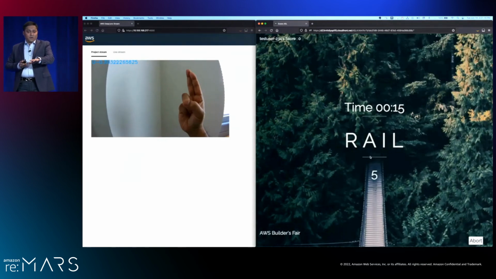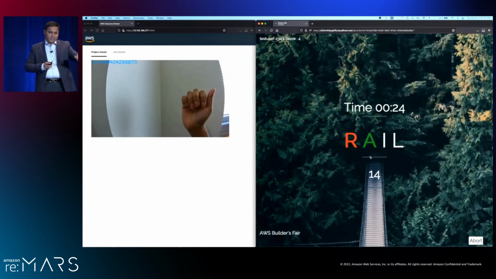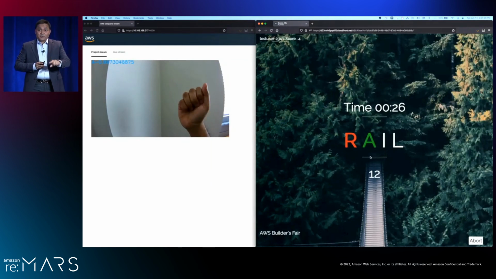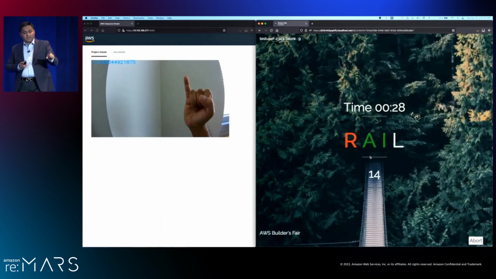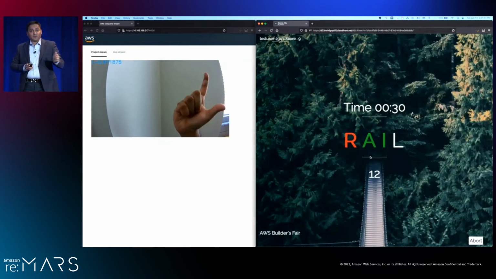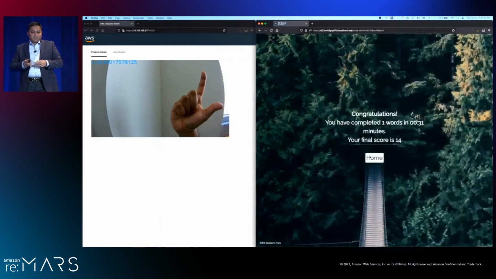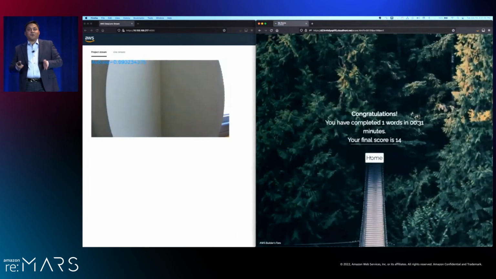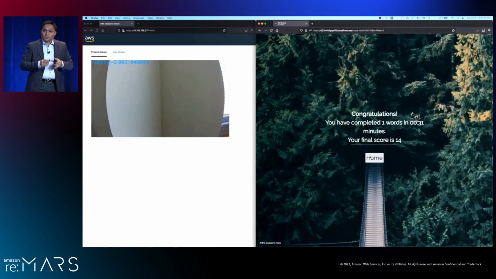And now, the word is rail, and you will see that I am not able to do R, and I am going to fail. And if I do that, it turns red. That means I lost a point. But I will continue. We are doing A, that was successful. We do I, that was successful, and then L, that was successful as well. So, now you see the total points is 14. So, it is just our version of how you can gamify this whole learning experience.